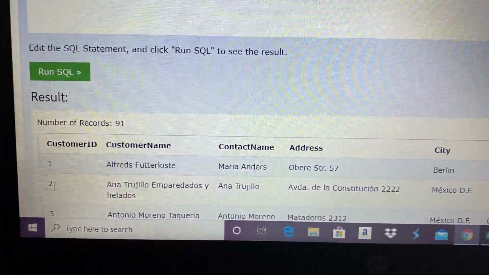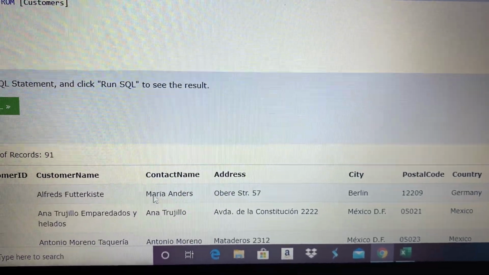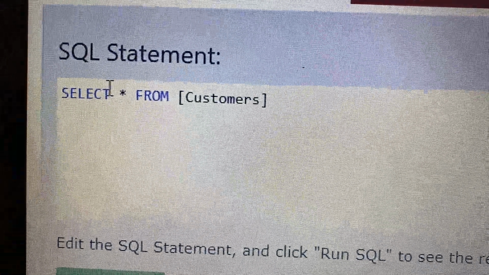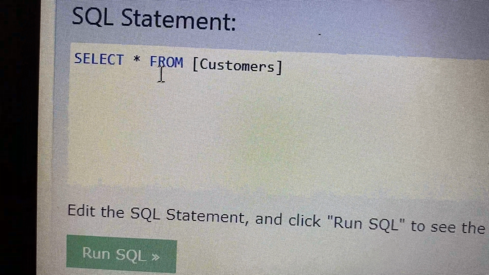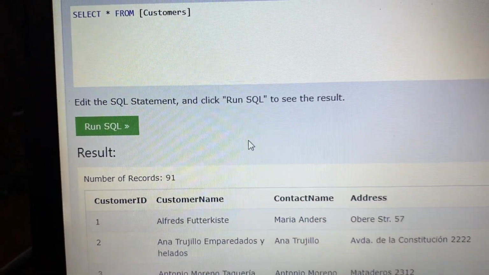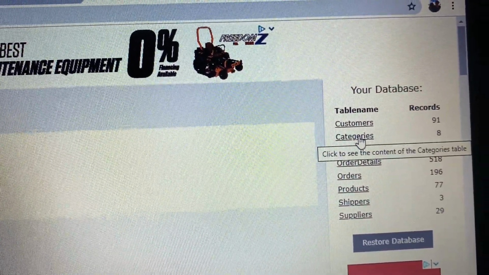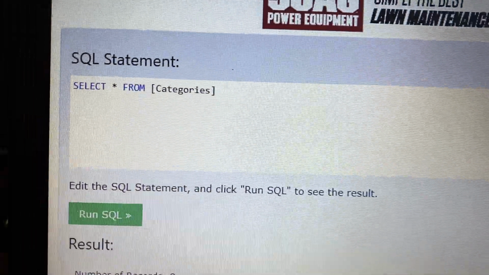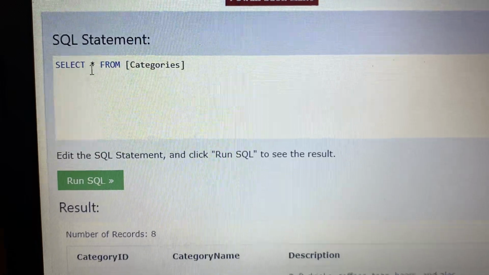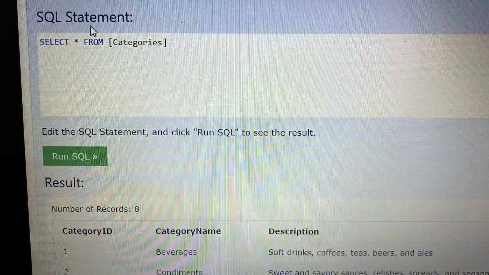it's actually going to show me the different things that are available in customers. I only used country. I could have also said customer name. And notice that asterisk means it's going to choose everything from customers. So I have 91 records in the customers table. If I come over here and I click categories, which I think one of the queries requires you to use, it's going to say select asterisk from categories. But remember, I can say just category name and ID if I want to.